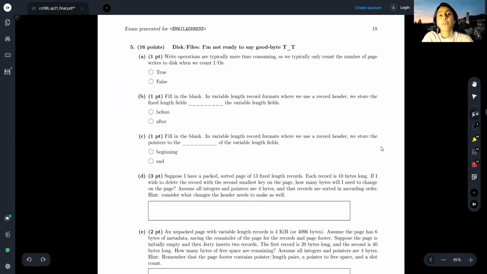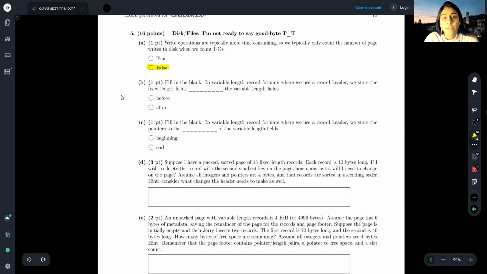Hey, so we're just going to go over the spring 2021 final question number 5. So looking at part A, it's asking: write operations are typically more time consuming, so you only count the number of pages written to a disk when you count IOs. So this answer is false because remember that when we do IO costs, we include both the reads and the writes counted.